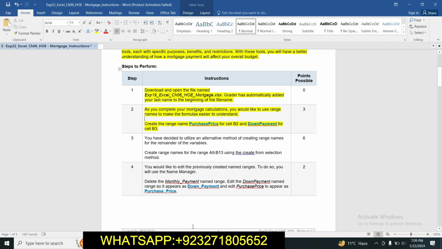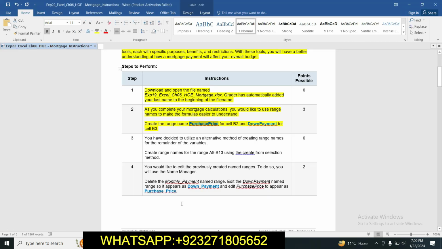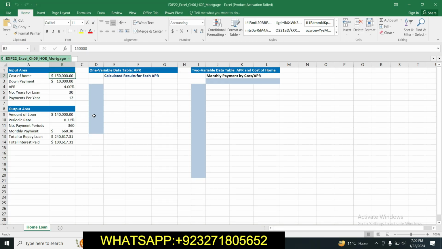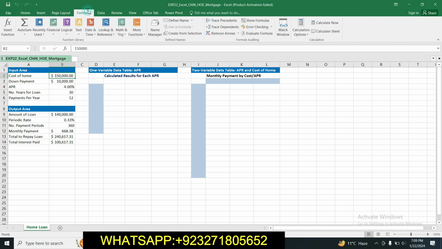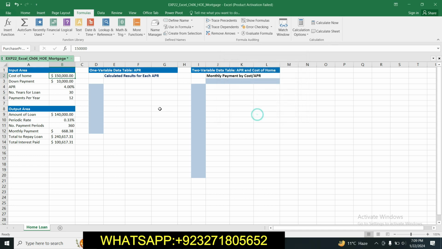Go to the Excel worksheet. Here we will copy this text, purchase price. For cell B2, we have to create this range name. Go to the Formulas tab, and in Define Name, we will write purchase price. Click OK. Now our cell B2 has the defined name purchase price.